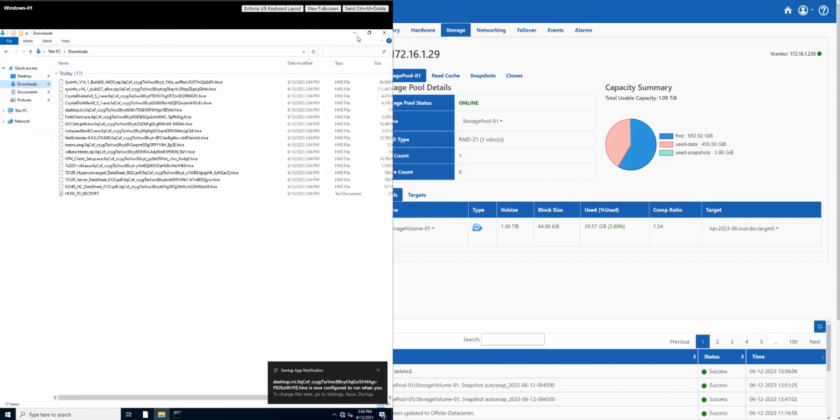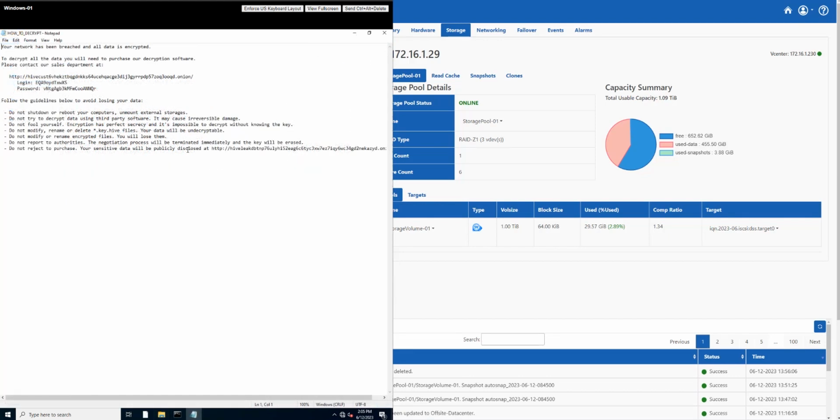If I take a look at my Downloads folder, I can see the files that were accessible are now encrypted and have the .hive extension. Now, the ransom note is presented, giving us an onion address with a login and password to pay them the ransom and get the decryptor to the files so we can regain access.